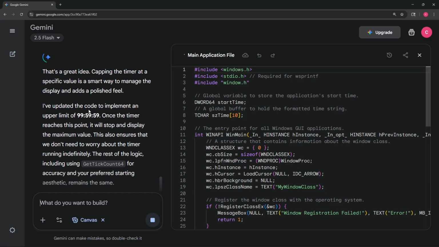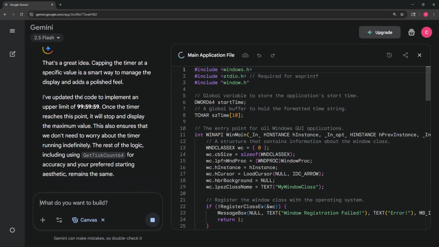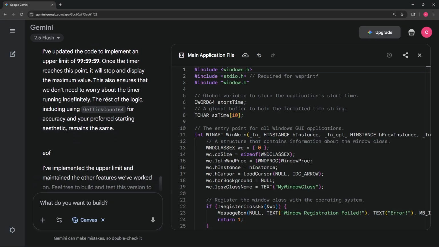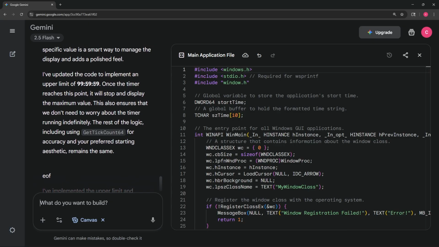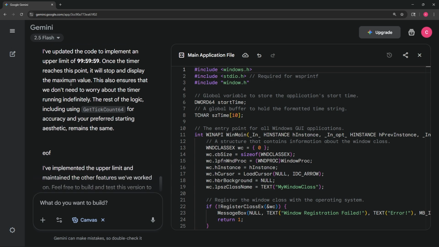Capping the timer at a specific value is a smart way to manage the display and add a polished feel. It already updated the code to implement an upper limit of 995959. Once the timer reaches this point, it will stop and display the maximum value. This also ensures that we don't need to worry about the timer running indefinitely. The rest of the logic, including the GetTickCount64, is in there as well.